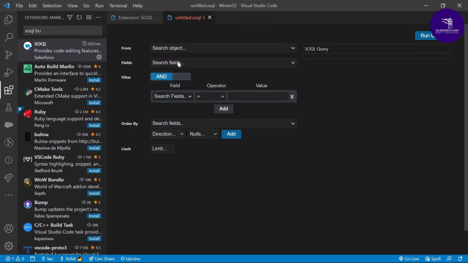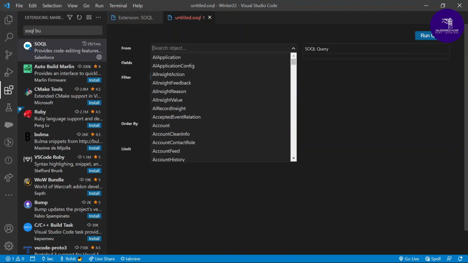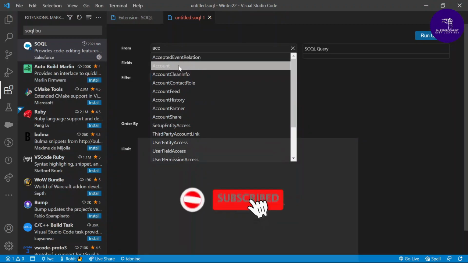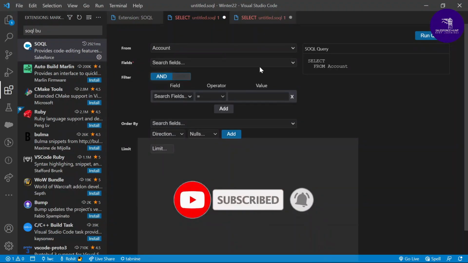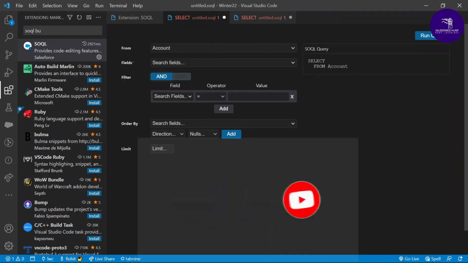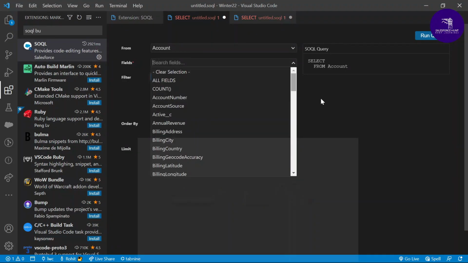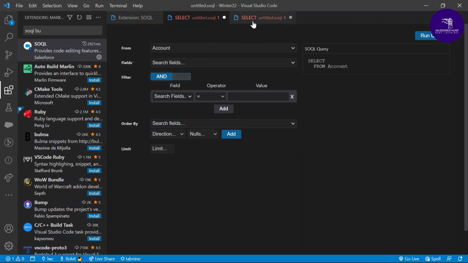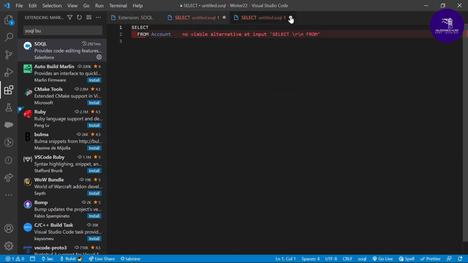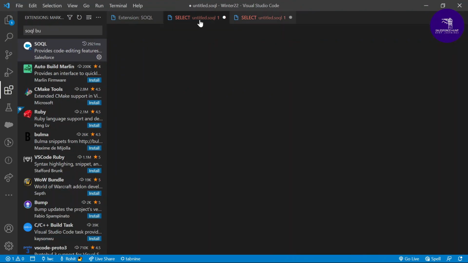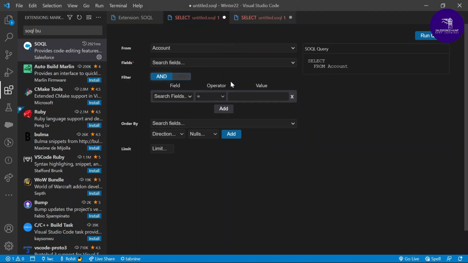First of all, you have to search which object you want to execute as a query. Let me use Account. Once you search ACC, you can see Account. Just click this Account, and all the account related fields are listed under the fields drop down. It also created one file like some.soql. It's showing some error, but let me fix this error once I choose all the fields. Also you can see the automatically created query, like select from Account here.